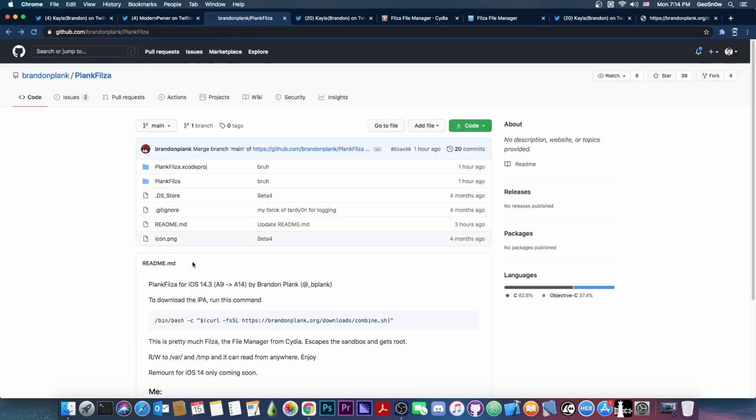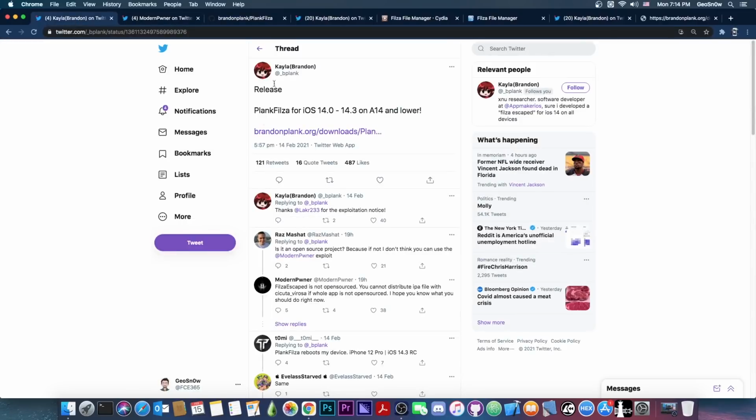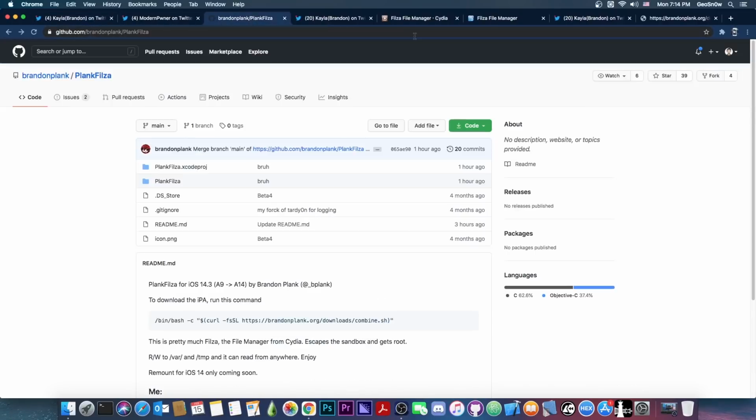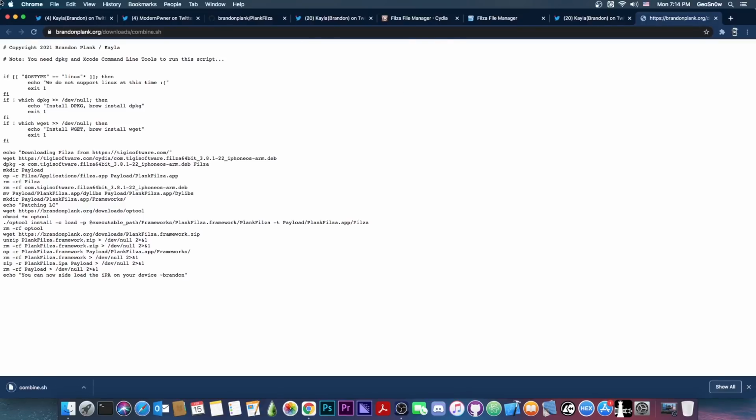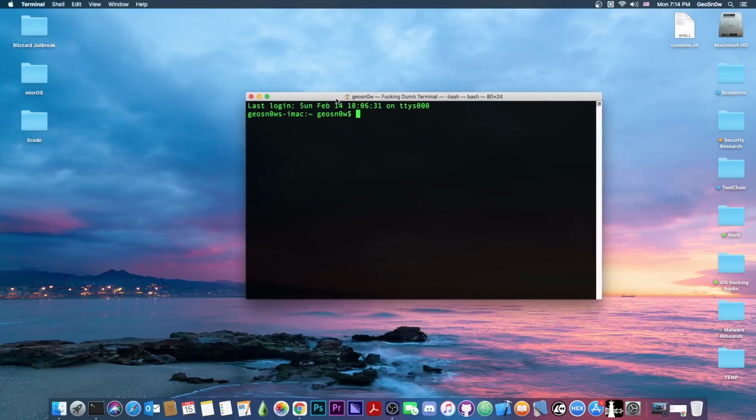Now, the important part in here is that you can get it right now, but you cannot get it as an IPA just yet. You need to get the script that is used to compile it, which is this one in here. You basically download the combine.sh, you right-click and save it anywhere you want on your computer, and then you have to run it using the terminal.